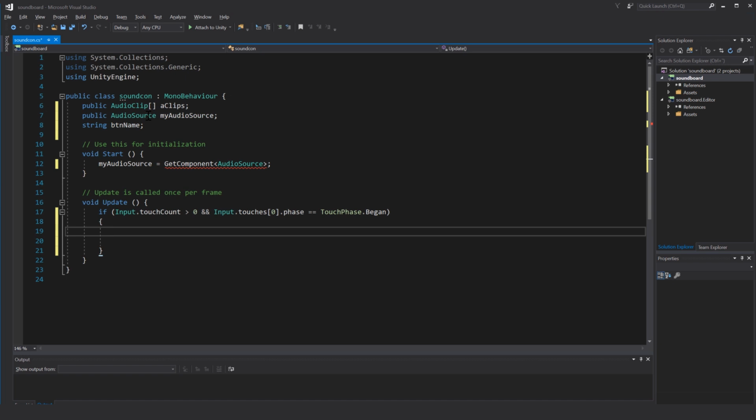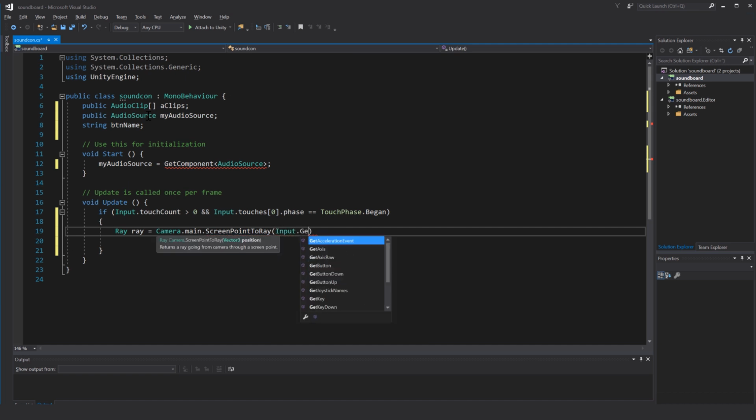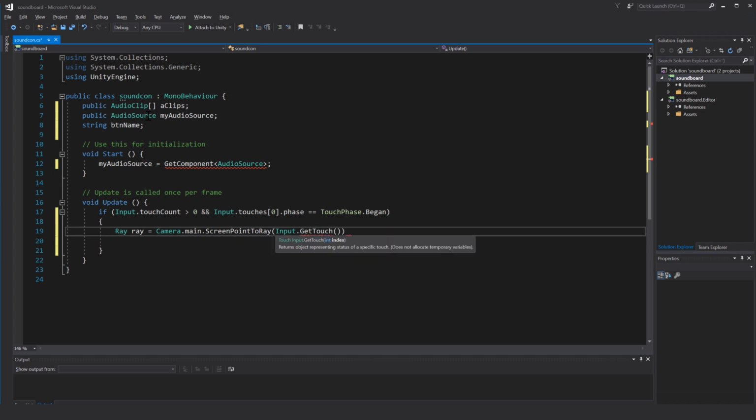Inside of this if statement, we need to look for a raycast. So we'll set up a Ray, call it ray, and set it equal to Camera.main, the main camera, and look for ScreenPointToRay. The parameter here should be our input, of course, Input.GetTouch, and it'll look for the 0, the position.